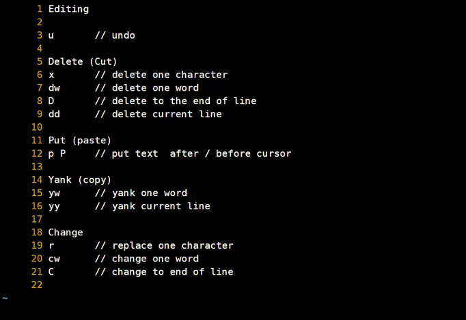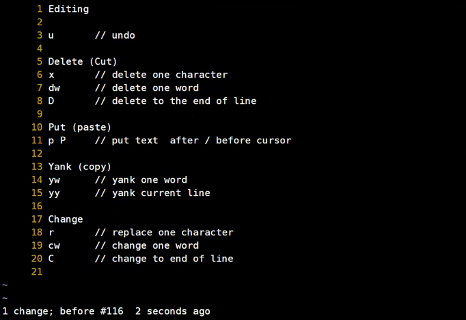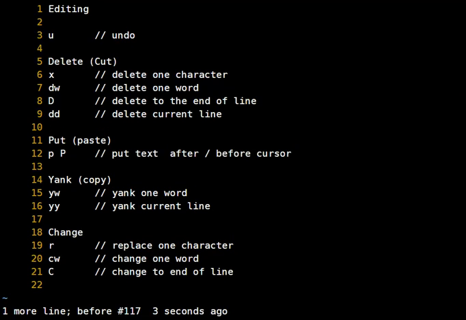clipboard. So first thing we're going to do here is look at x, which deletes a single character. Hit u to undo that. We can delete a word with dw. u to undo. We can delete to the end of the line with capital D. u to undo. And we can delete an entire line with dd. And I'll hit u to undo.